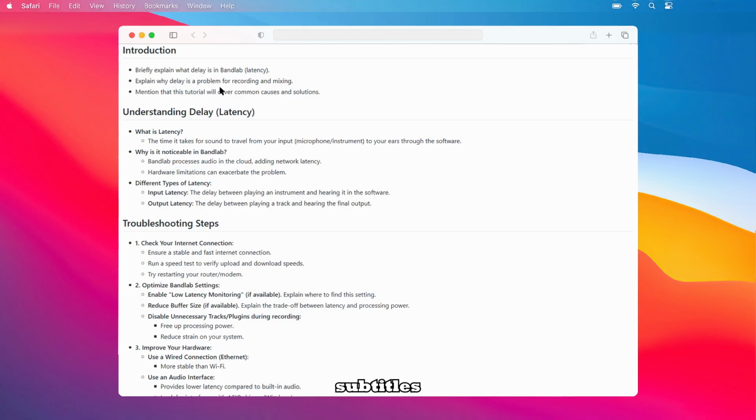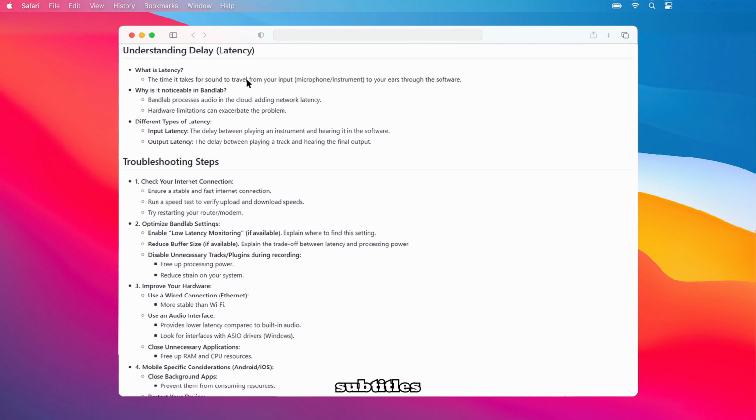Latency, simply put, is the time it takes for a sound to make its journey from your microphone or instrument all the way through the software and finally reach your ears. You might notice this more in Bandlab because the platform processes audio in the cloud, which unfortunately adds network latency to the mix. On top of that, hardware limitations on your computer or device can make the problem even worse.